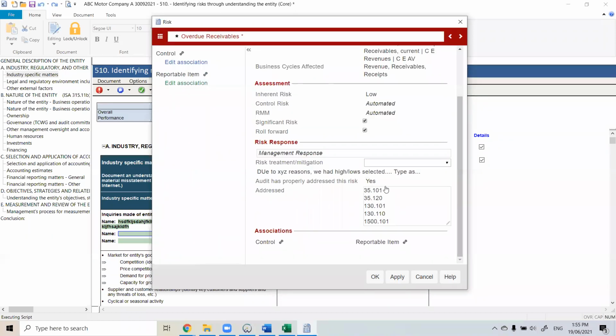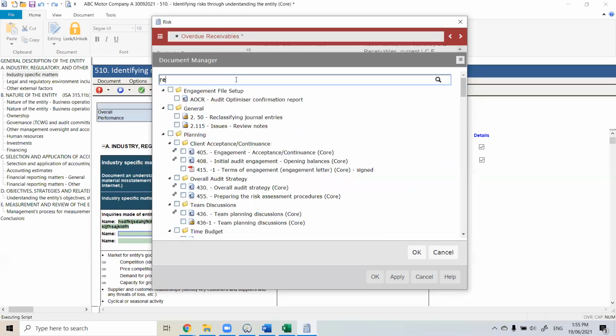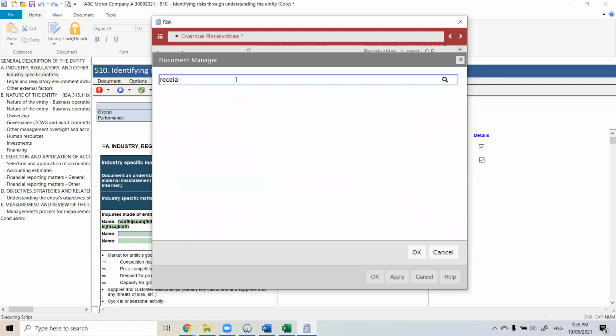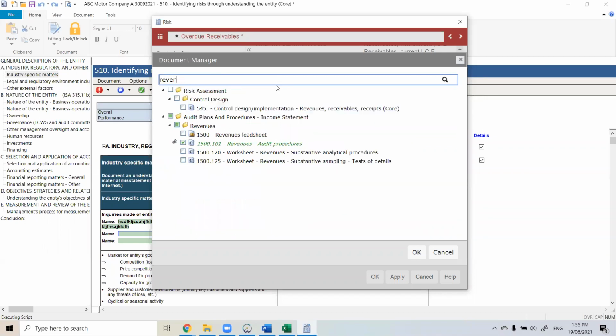So Caseware puts it in here, so I can tell when I'm a reviewer and I come in and say, well, what did you do to test overdue receivables? These are the documents available. If you want to, you can also use the search button to say, give me all receivables, and you will see all the receivables documents. Maybe in the control testing, we have done that as well, or under revenue. So these are all the revenue sections.